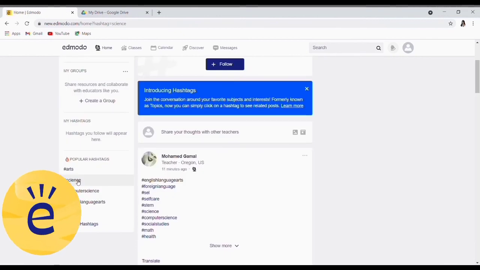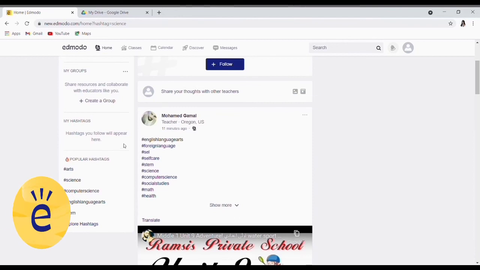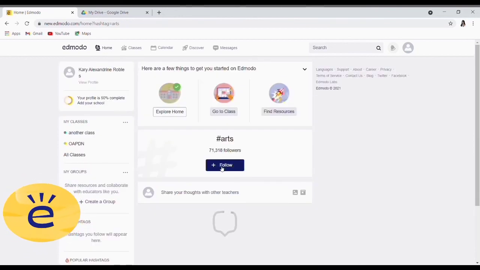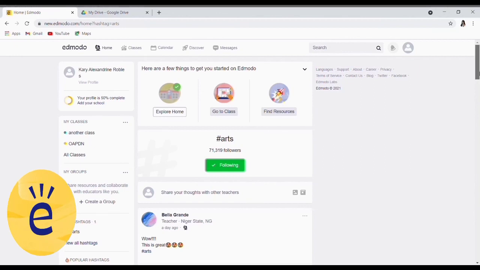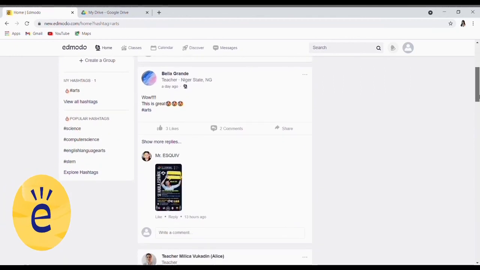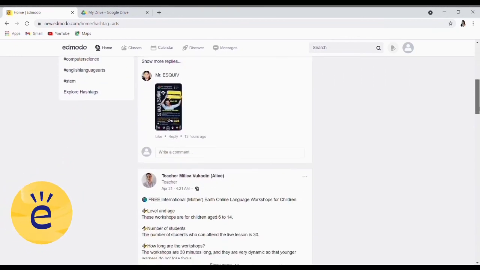Another is the hashtag, which is not present in Google Classroom. Here, you can use the hashtag to find resources which are related to your lessons. The hashtag will connect you to the related studies and articles and posts that you are looking for.